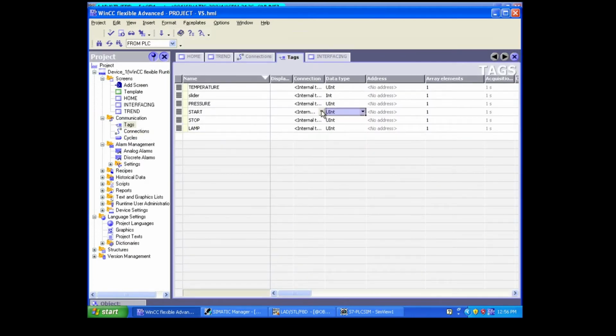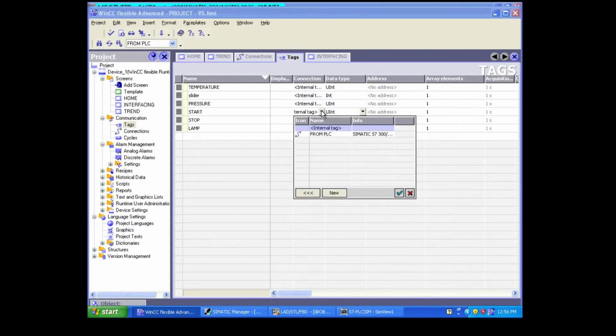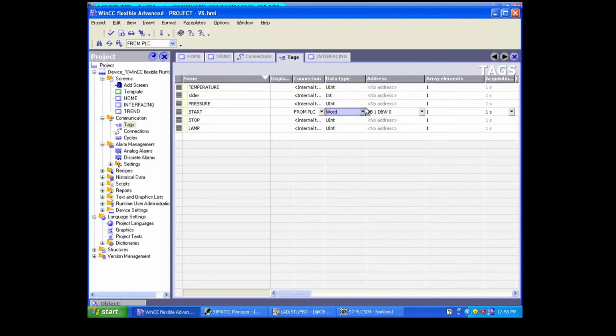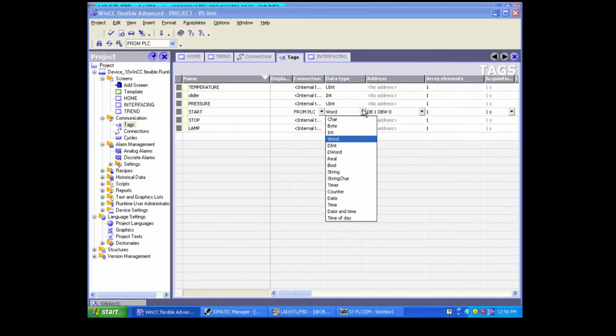Fine. So go to tags now. As I have already told, the start is not an internal tag. So now click on this. It will tell you your connection name. Because it is not an internal tag, it is not a virtual simulation. So select this from PLC.